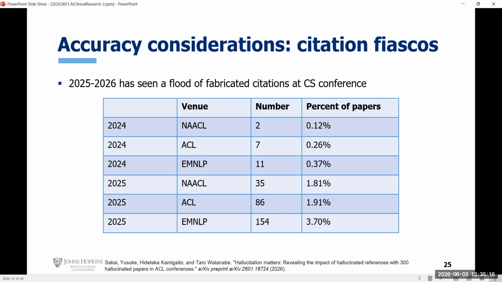I feel like I'm giving you a lot of examples of AI problems in computer science, so I'm making my own field look a little bit bad here. But I do think my own field should know better. We study hallucinations. People should not be doing this.